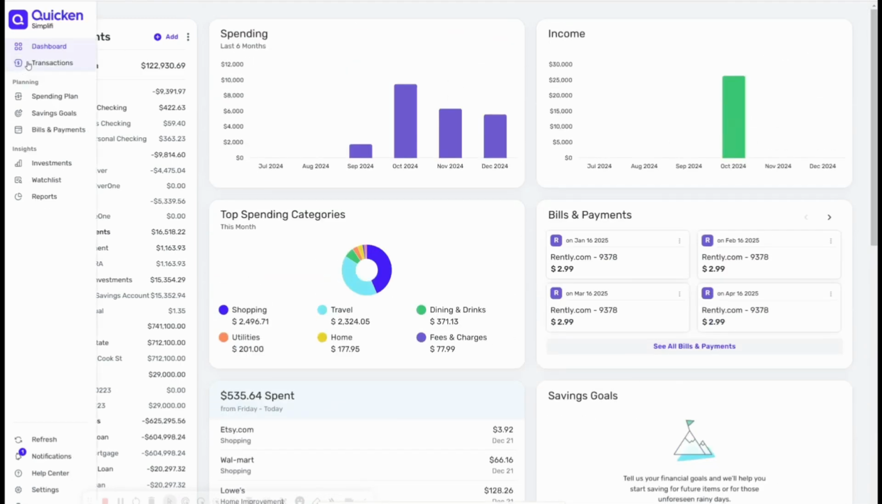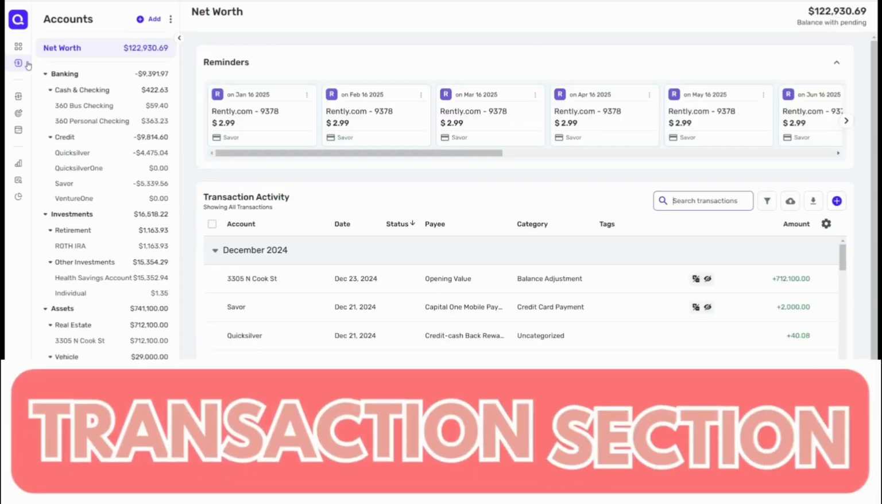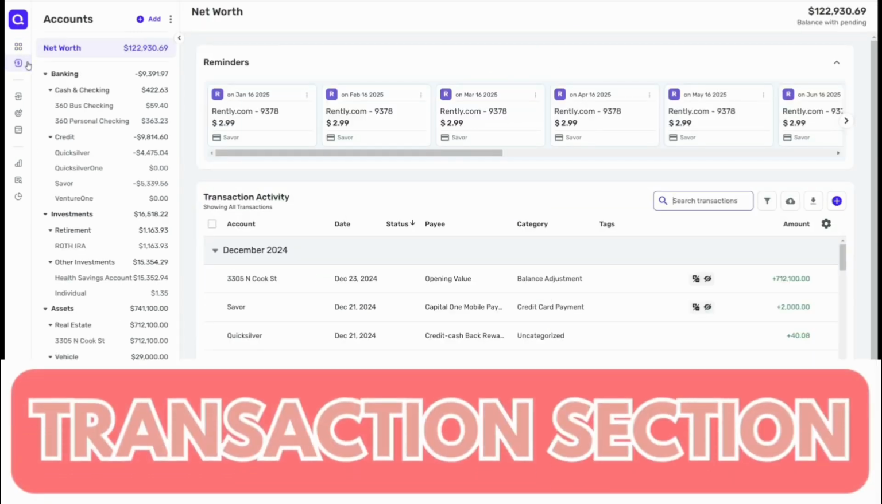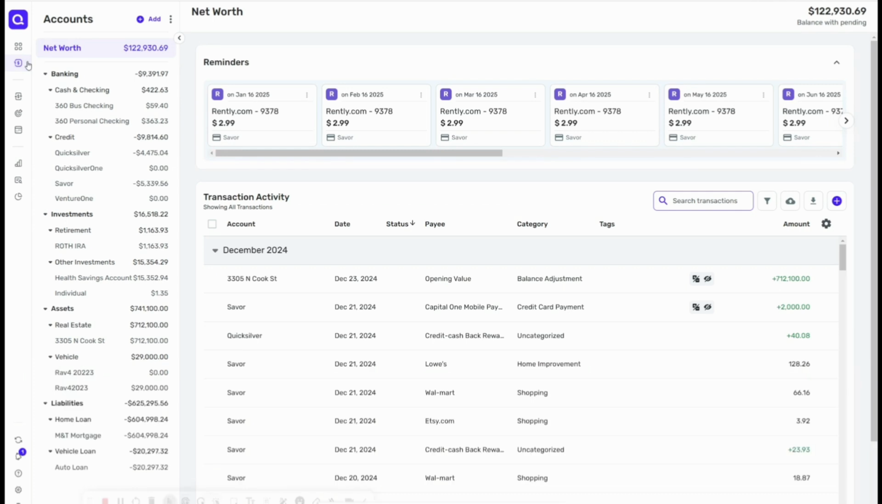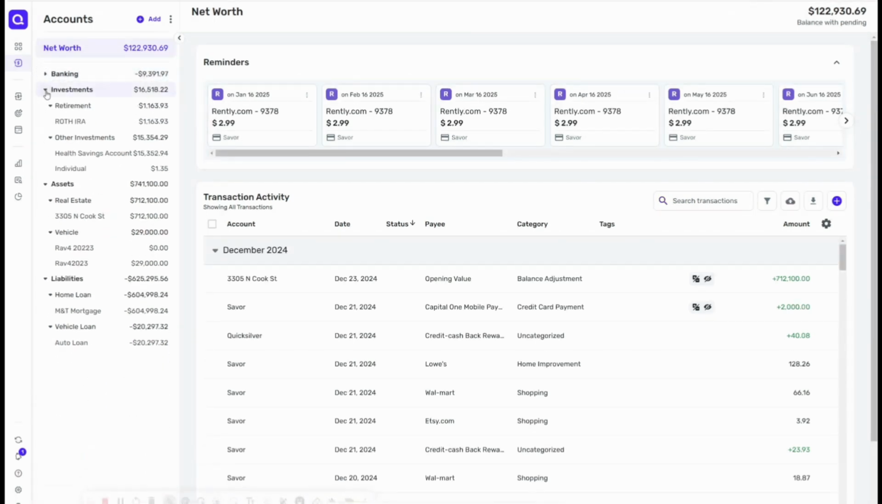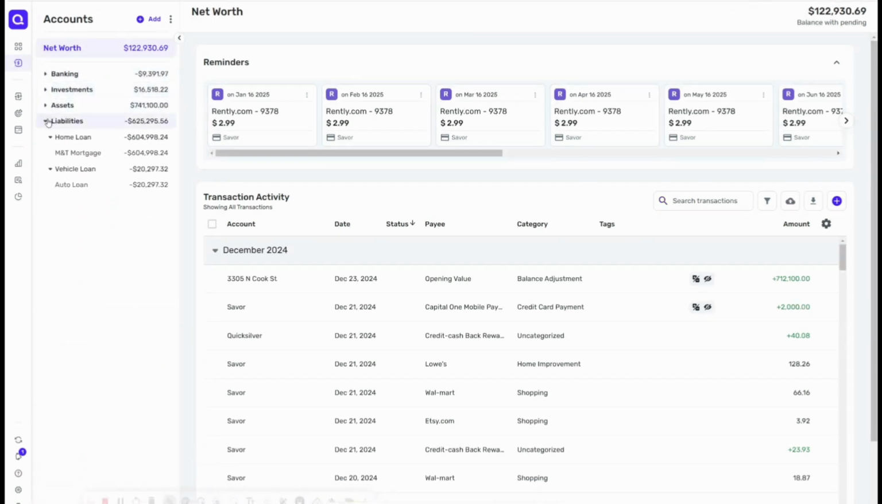Now let's look at the second section, the transaction section. Welcome to the transaction section. In this section, this is where you will see an overview of all of your transactions for the day, for the month. This is how you are tracking everything that's coming into your account and everything that's going out. Once again, what I love about this, your account overview is always front of mind, right?